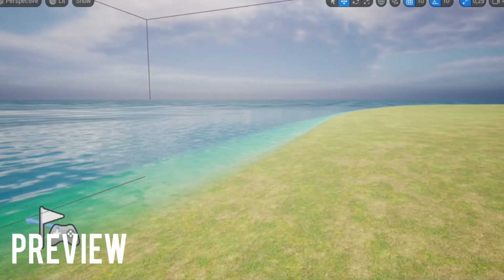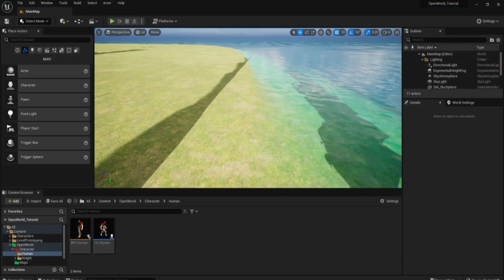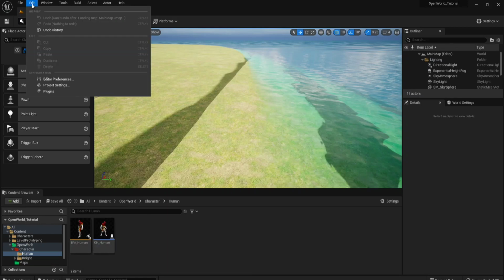In today's video, we'll look at changing the different movement states so that the player is able to switch back and forth between walking, running, and sprinting.